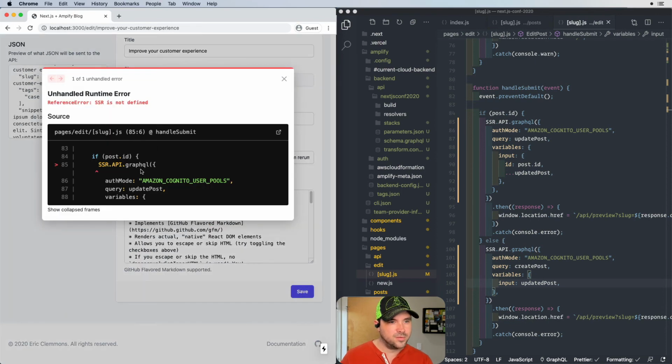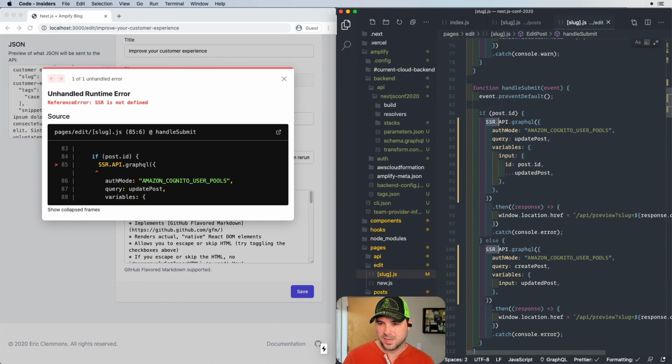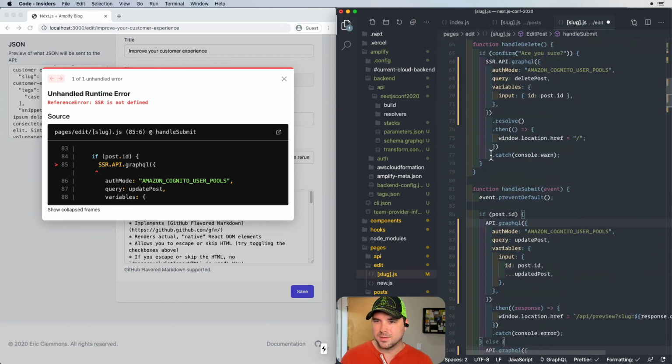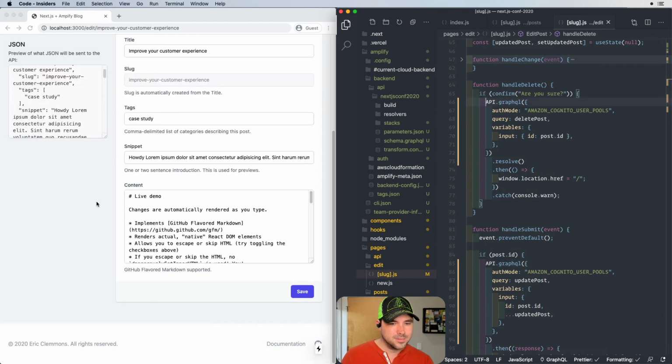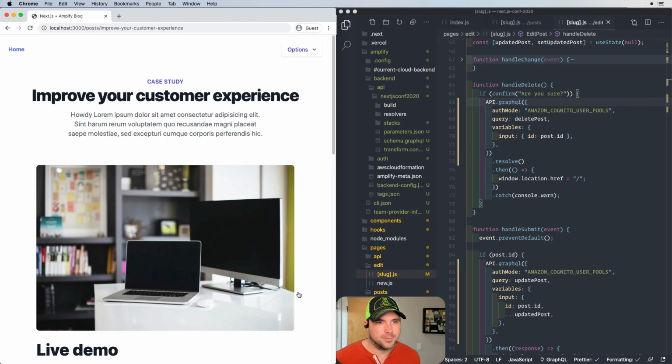So if I press save, whoops, of course, I'm on the client, and here I am trying to use SSR context when I don't need to. That's copy and paste gone wrong. There you go. So we'll change that, and let's try to save again. So now this is published. It should take me back to the post page, and we have "howdy" right there. So I was able to successfully edit this.